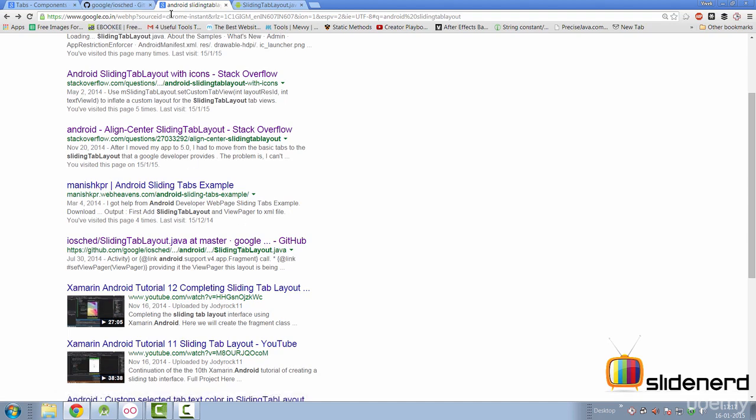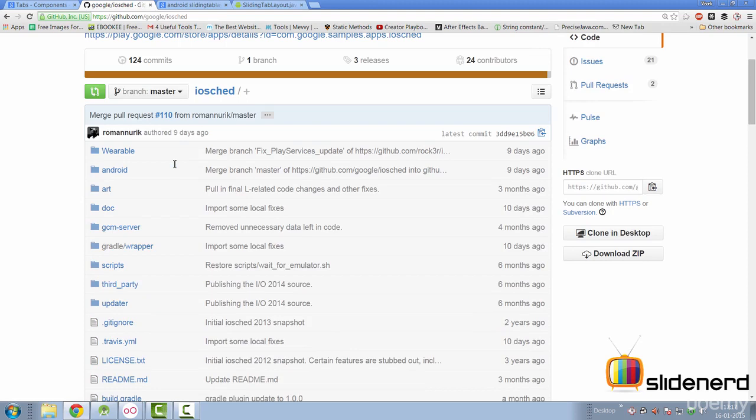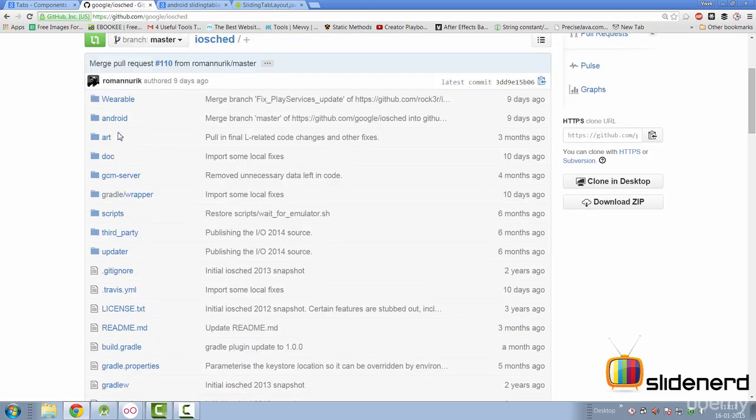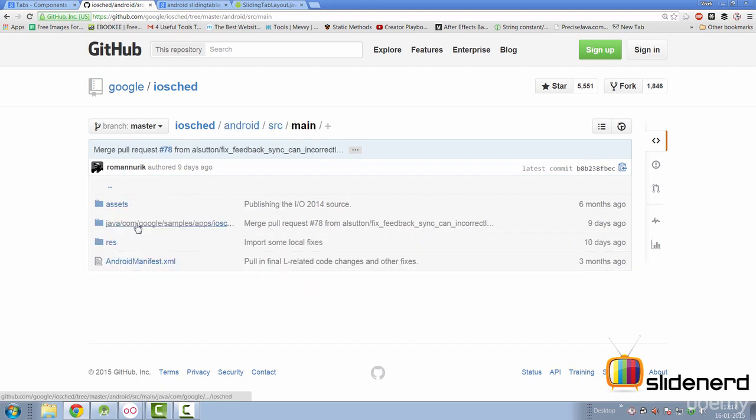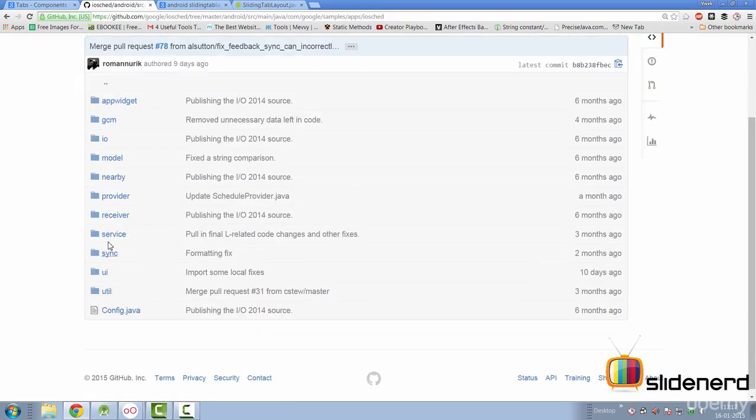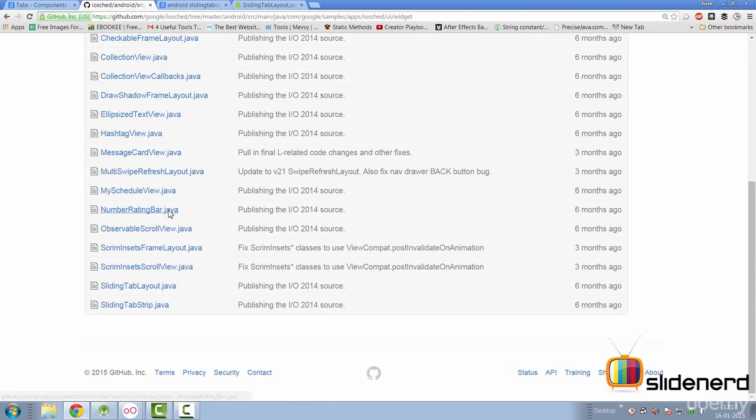google/iosched/slidingtablayout.java. Now I have opened this GitHub link over here, and you'll have to navigate a bit inside this. For example, you'll have to go from iosched to Android, go to source, main, Java, and here you'll have to go to UI, widget, and there is your slidingtablayout.java.